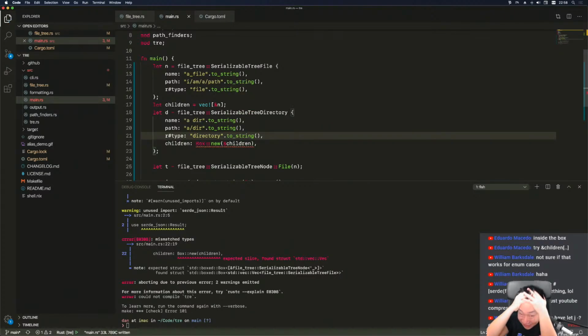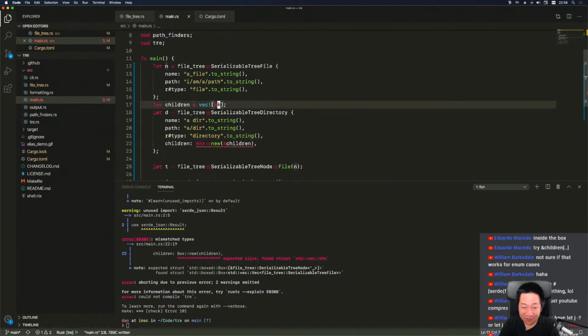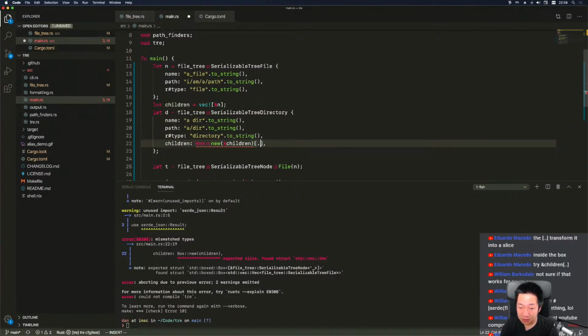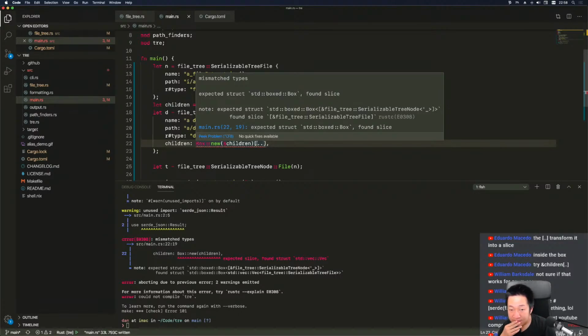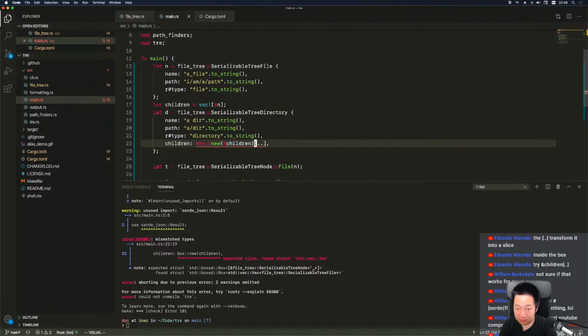I don't know if I know Rust enough to do this. I feel silly. So when you say that, you literally mean this. You mean literally this. That doesn't seem right either, right?